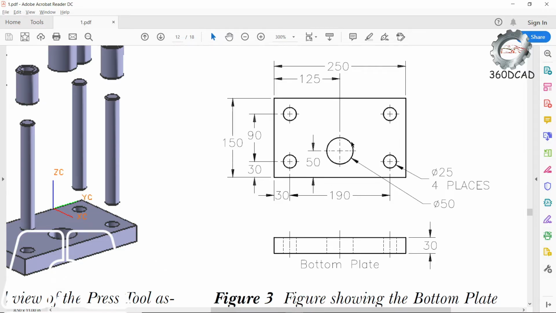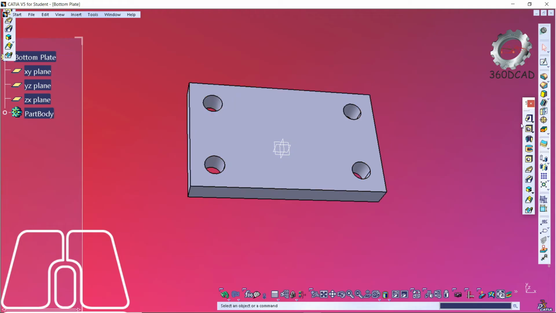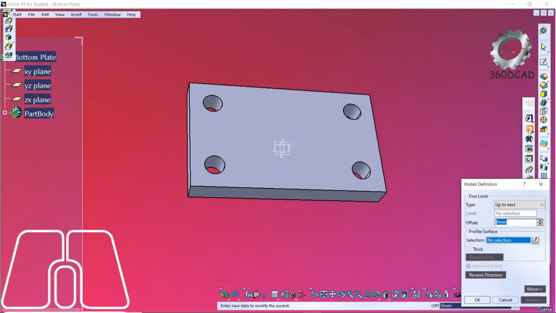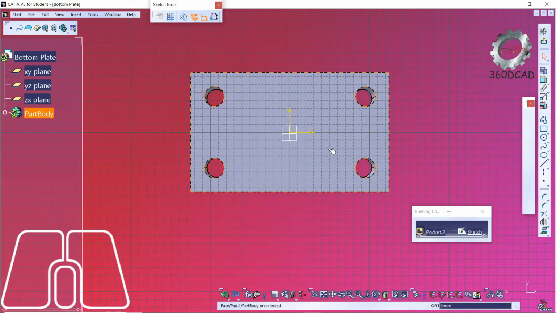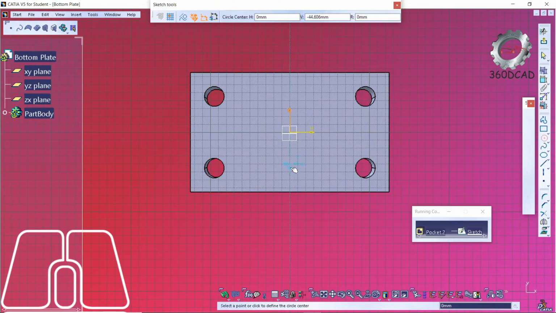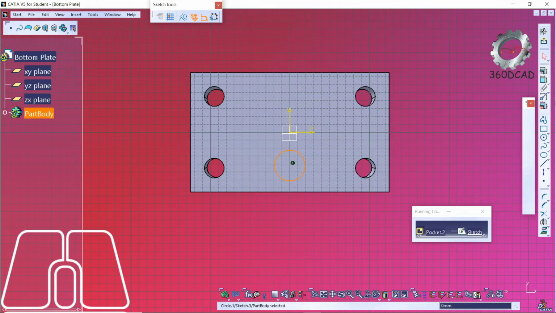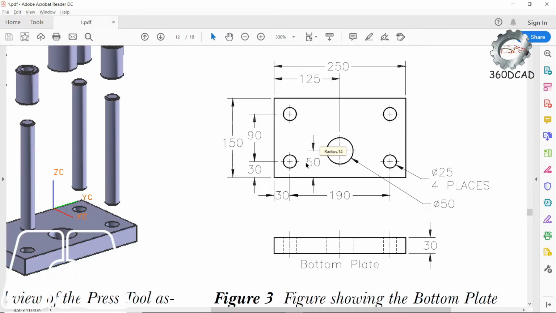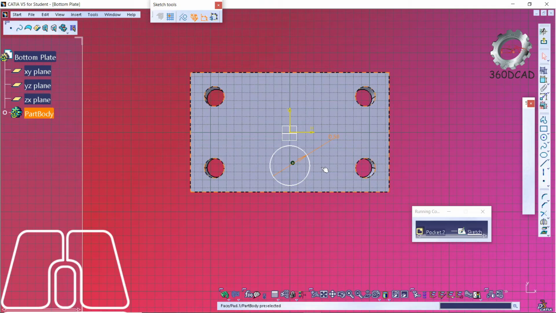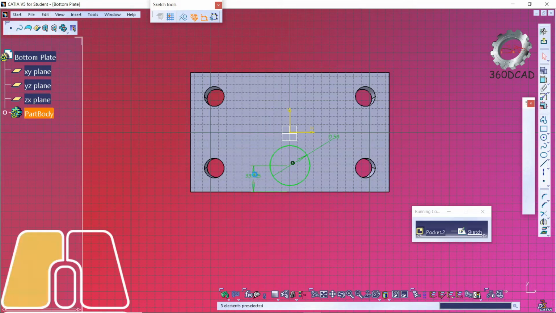Now one more thing is we have to create this particular hole having the diameter of 50 mm. So again, in the pocket command, we are going to create a sketch and select the top surface. On the top surface we have to create a circle at the center and give a dimension of 50 mm diameter. Also, it is given that from the center to the bottom portion there is a 50 mm distance. So I am again going to apply the constraint from the center of the circle to the bottom plate, that is nothing but 50.